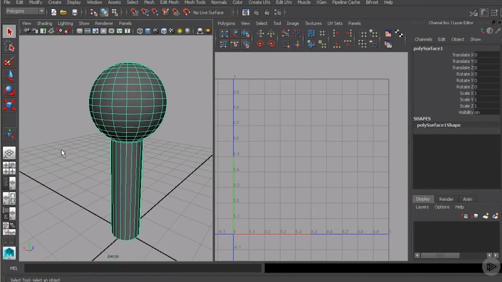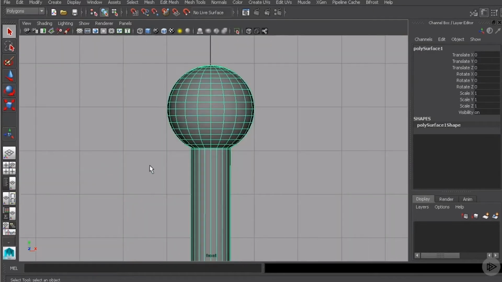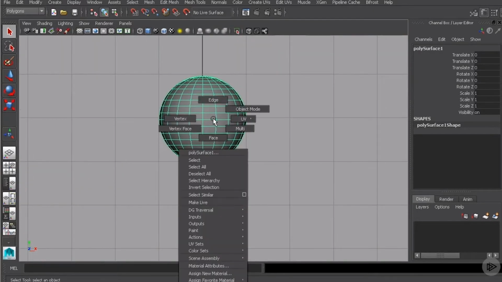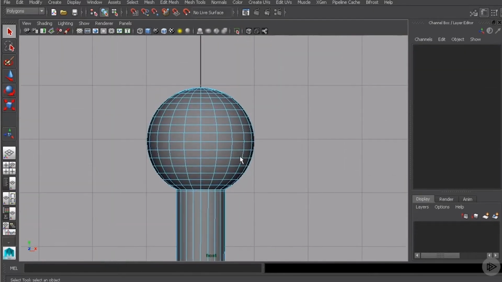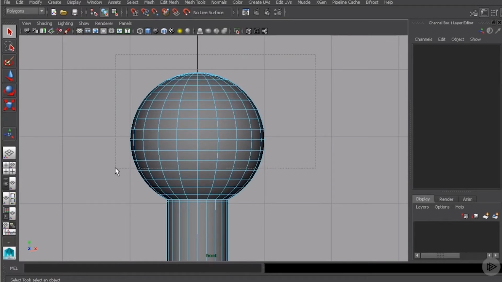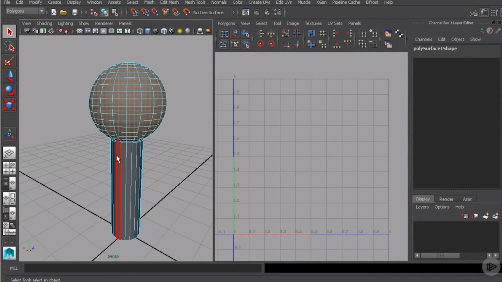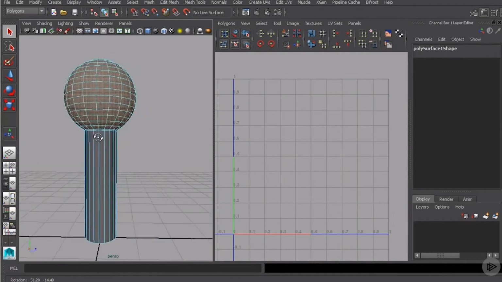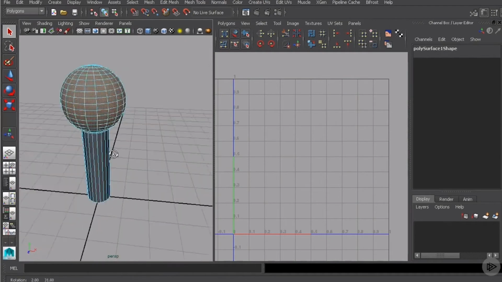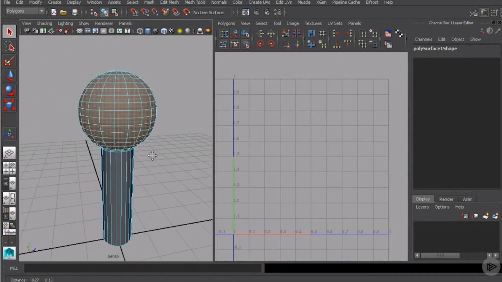Let's actually come over here to a side view. And I'm going to come over, right click and go into face selection. And I'm going to come in and select the faces that make up the sphere. Those guys right there. If we come back over to our split perspective and UV texture editor, you can kind of orbit around and see I just have those faces selected.